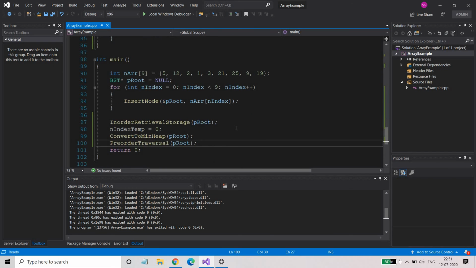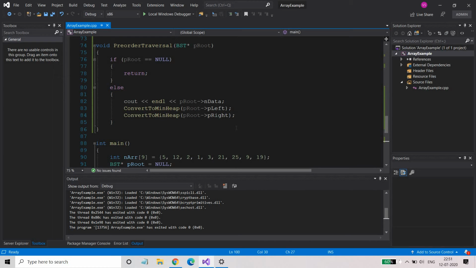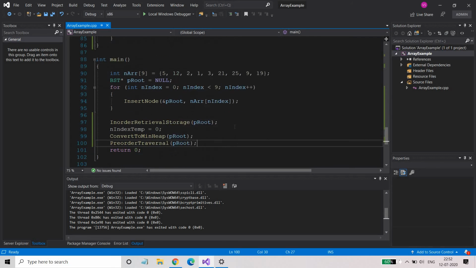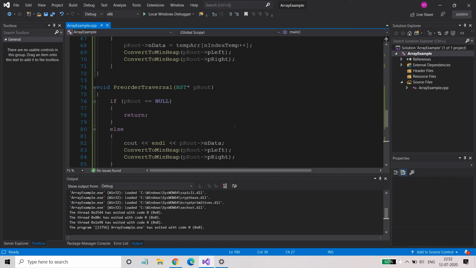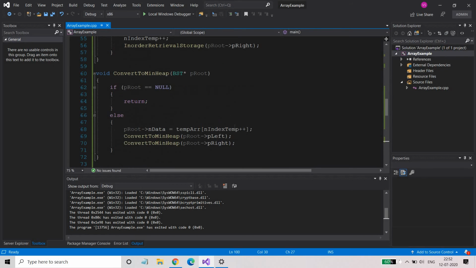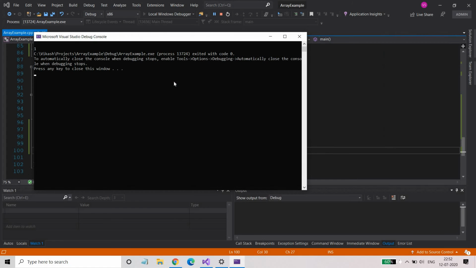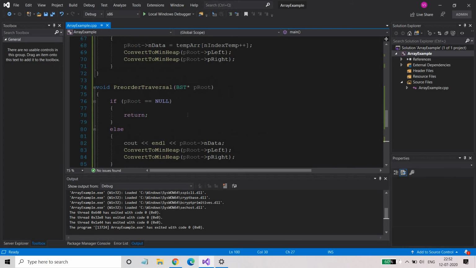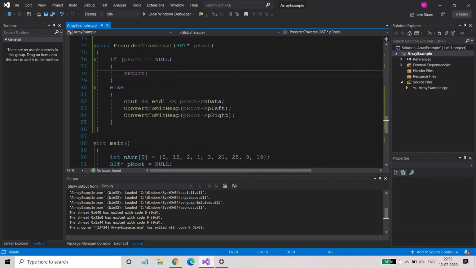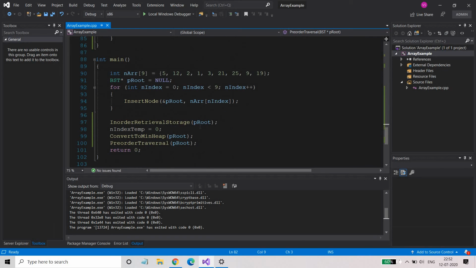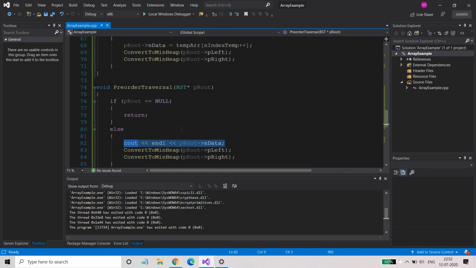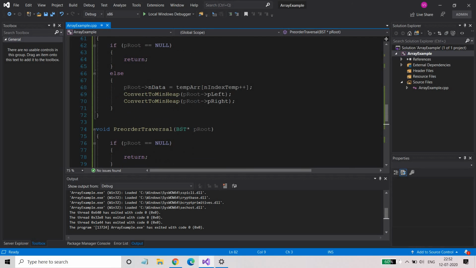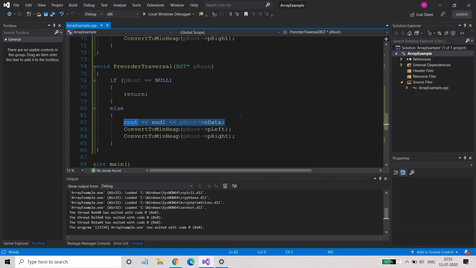Okay, just let me do one thing. Pre-order traversal. So here I have done pre-order traversal p-root, convert to min heap, and then pre-order traversal. Okay, there is some mistake, I guess, that is why it is not doing that way. So pre-order traversal, if root is equal to null, then it should return, otherwise it will go to the left and then to the right, and before that it will print the data. Well, I guess there is some mistake here. But I am not able to get what the mistake is. Let me just check it.